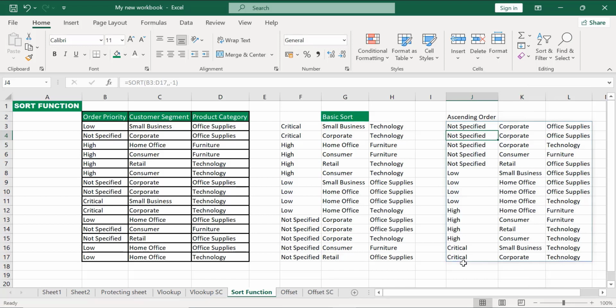Now when we sort in ascending order, critical is first. When we sort in descending order, not specified is first, while critical is the last option here. In the case of ascending order, you have a positive number after the 2 comma. In the case of descending order, you have a negative number. Take notes.